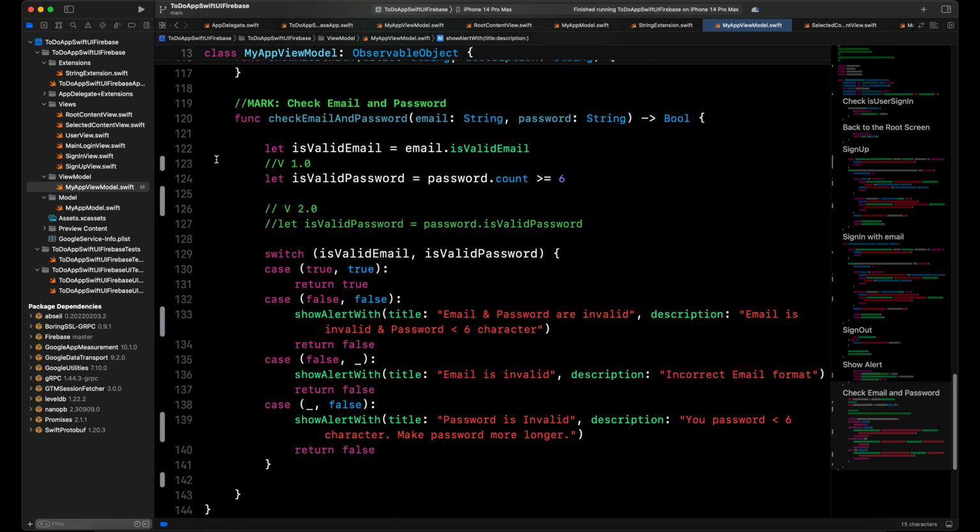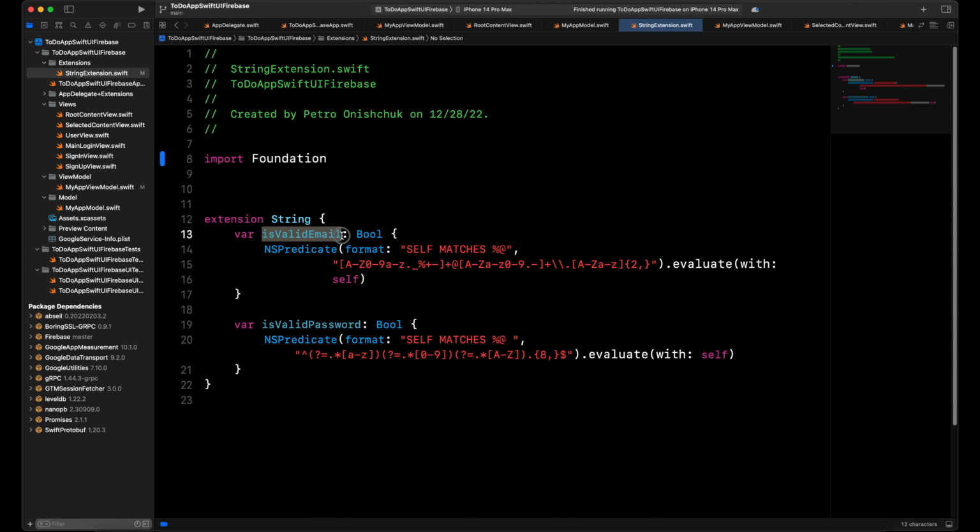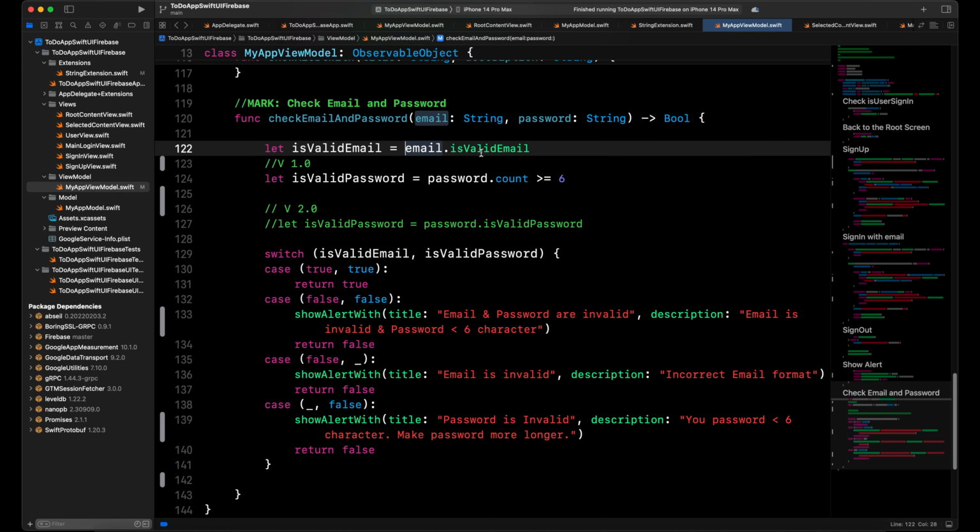Next method, checkEmailAndPassword. With this method, we will check our email and password. We will check if our email is valid and also if our password is valid. First, we check our email by using email.isValidEmail. We make this check by using the extension that we created for string. As you can see, we use the isValid property to check if our email has a correct format. And if our email has a correct format, that means isValidEmail holds the value true.